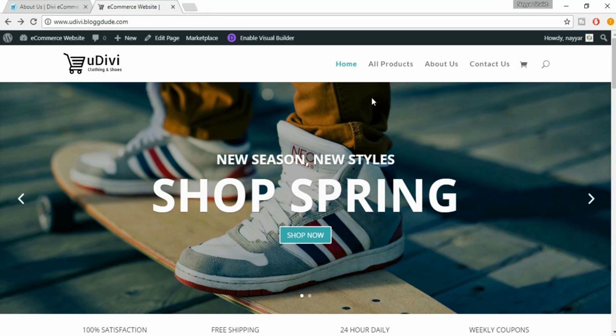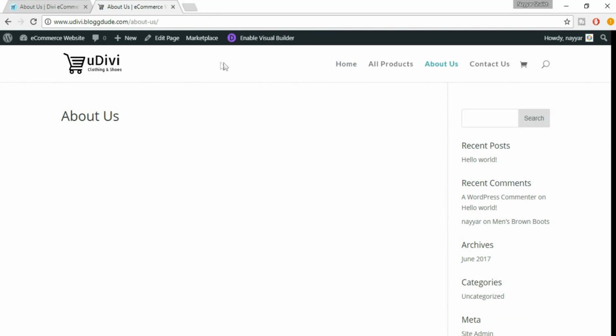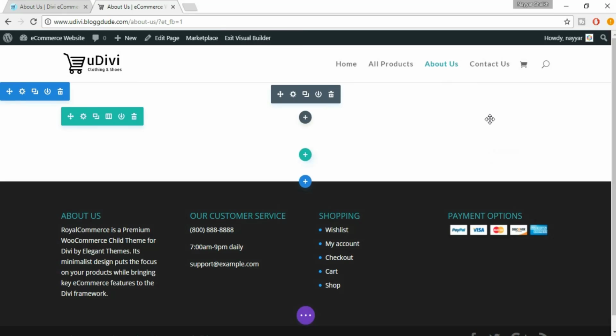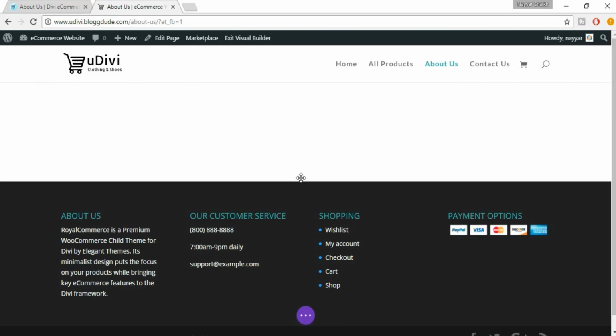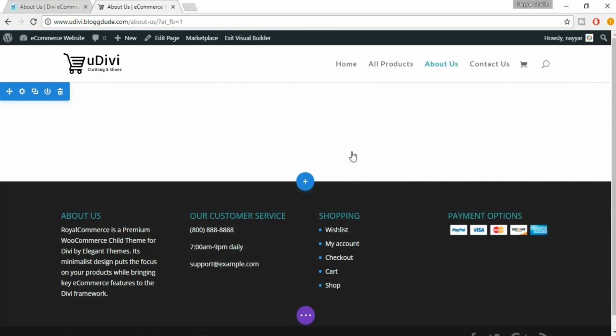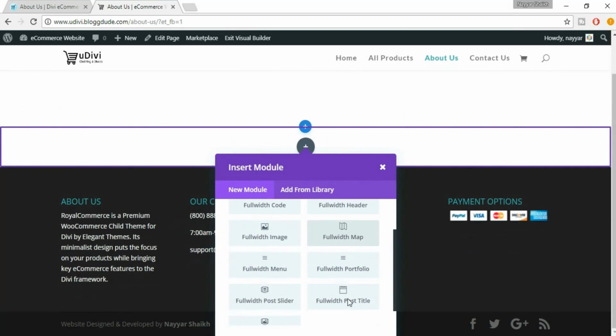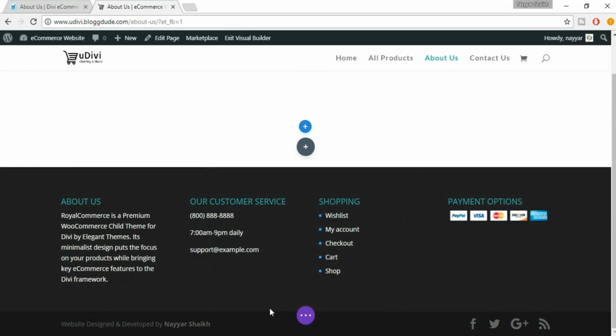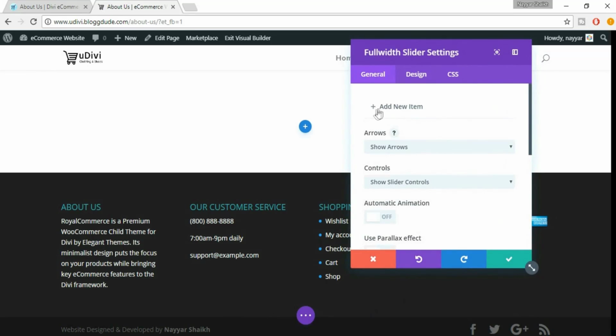To do so, come back to your website and click on About Us. Okay, so it has redirected us to the About Us page that we have created. Now click on Enable Visual Builder. Okay, so first we have to add a full width slider. So click on this plus button and select full width. Now from here select full width slider. Okay, now we have to add a new item. So click on add new item.